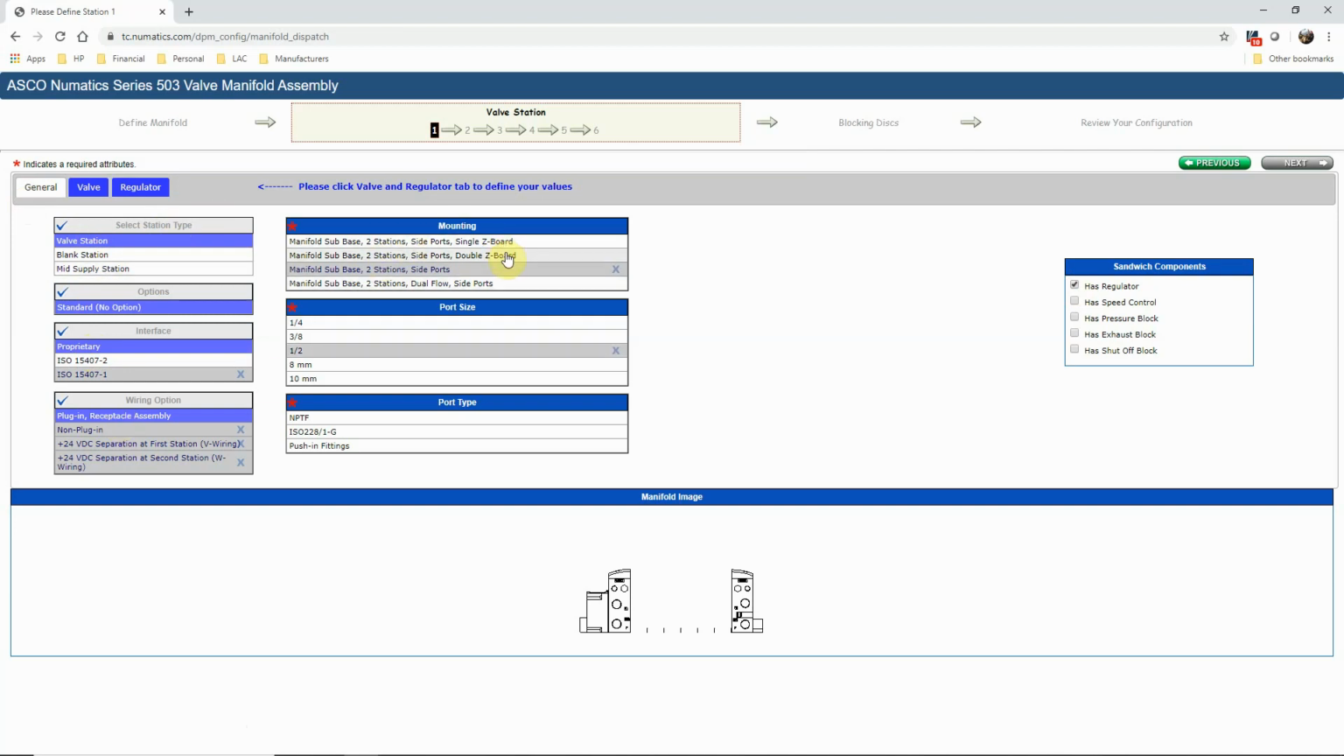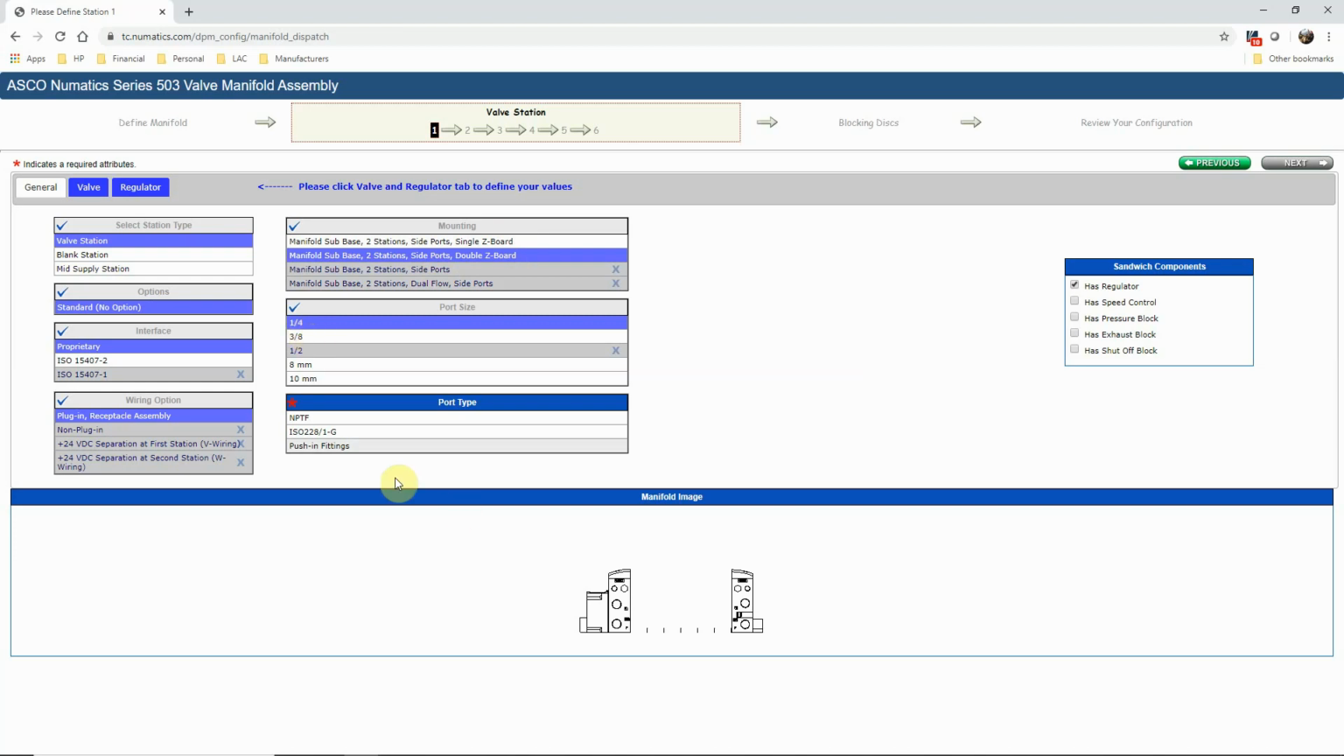Single Z-board or double Z-board, that's a big determination here. I would recommend double Z-board, especially on a 6-station manifold. You have 22 solenoids capable in the 25-pin sub-D, so 6 times 2 is 12. You're in great shape picking the double Z-boards, and they cost the same as the single. Port size is quarter, and we'll select MPT.